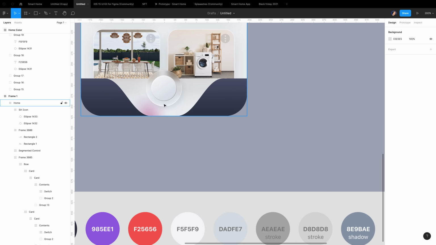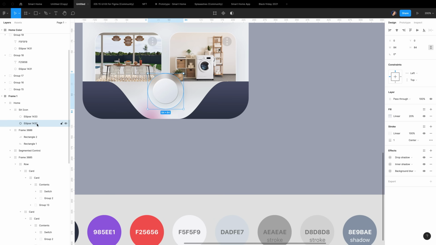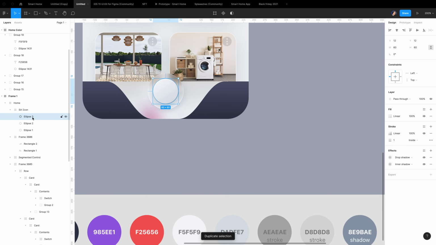Alright, let's add another frame. First I will name this layer Ellipse 1. This is going to be Ellipse 2. Let's duplicate this one. I will name it Ellipse 3 Blur. Okay, this one let's delete. Instead of inner shadow, I will use layer blur. Change it to 5. We don't need stroke.